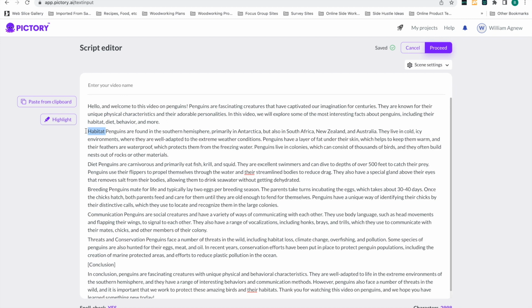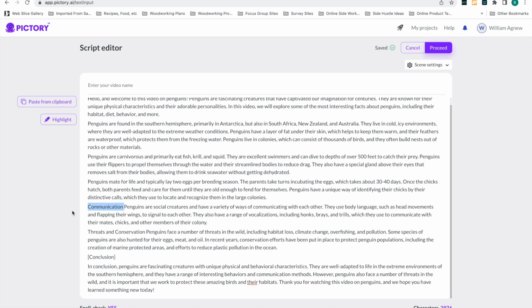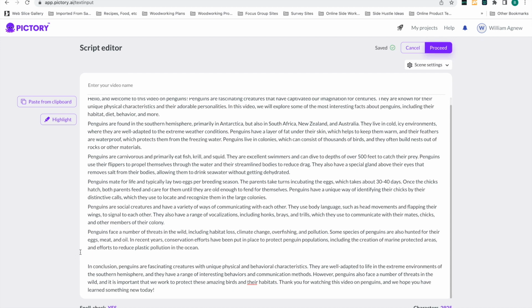You'll see some of them, like habitat was still in there. Diet. I'm just going to do this real quick. You see how quick this goes, though. Even though this article generated had a lot of headings in it, we just delete these and boom.